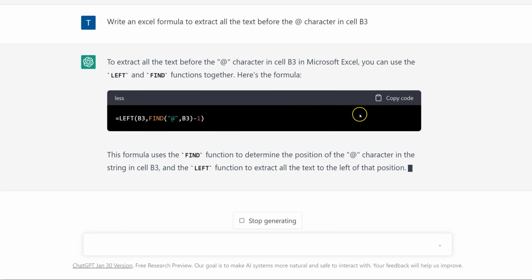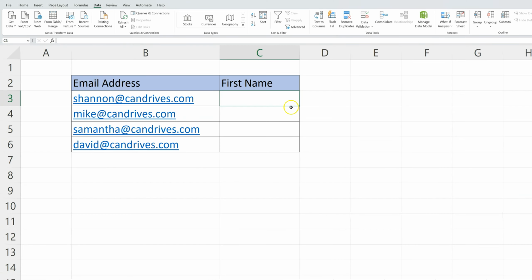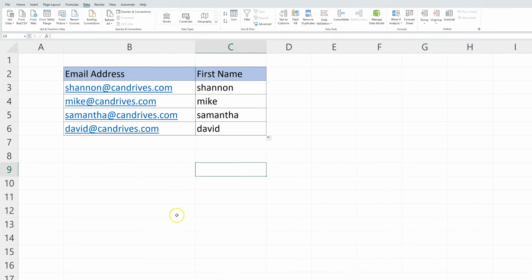So here I have the formula from ChatGPT. I'm going to copy it and let's go back to Excel and simply paste the value, and now you see I already have it, and I can simply do the same for all the other cells as well, and there we go. I have the first name for all of those email IDs here.